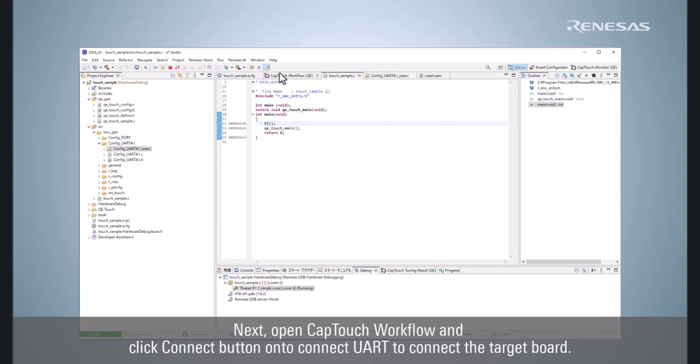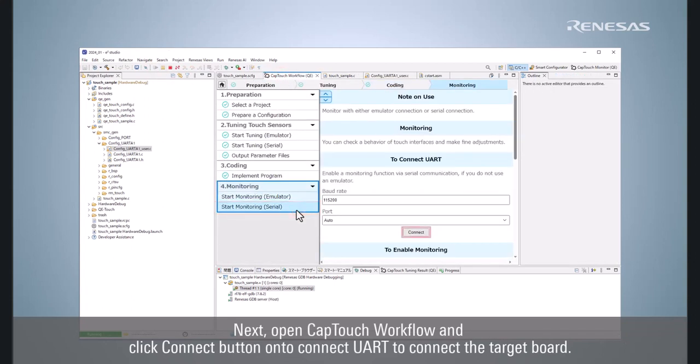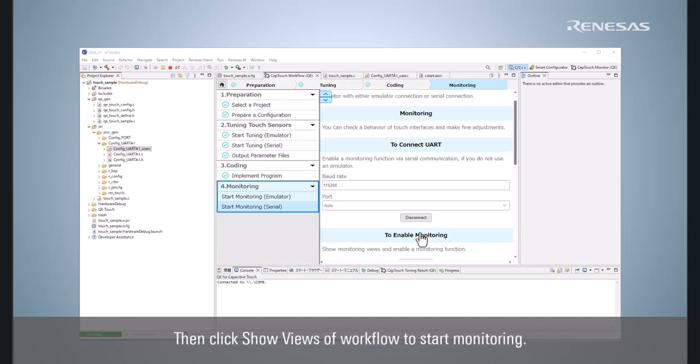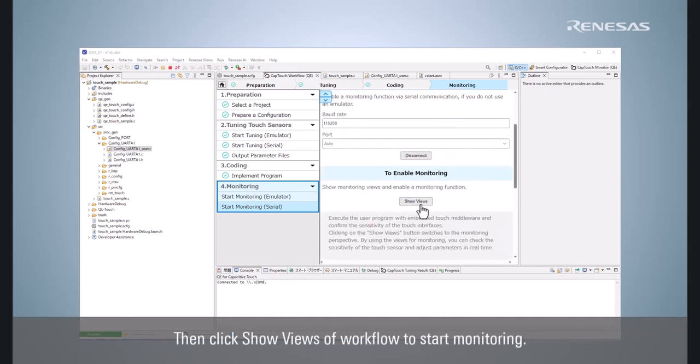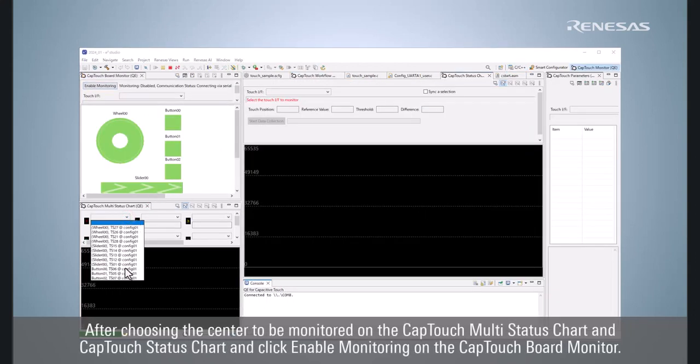Next, open CapTouch Workflow and click the Connect button to Connect UART to connect the target board. Then click Show Views of Workflow to start monitoring. After choosing the sensor to be monitored on the CapTouch Multi-Status Chart and CapTouch Status Chart, click Enable Monitoring on the CapTouch Board Monitor.